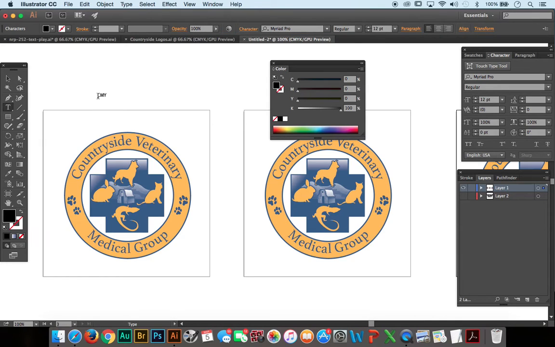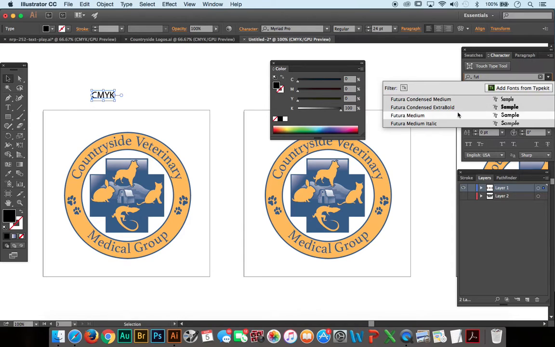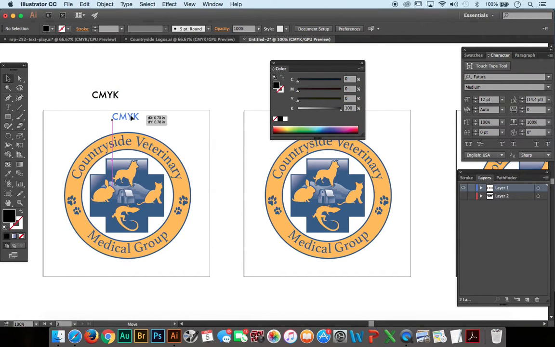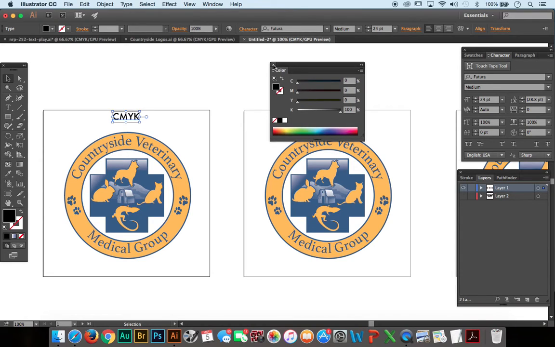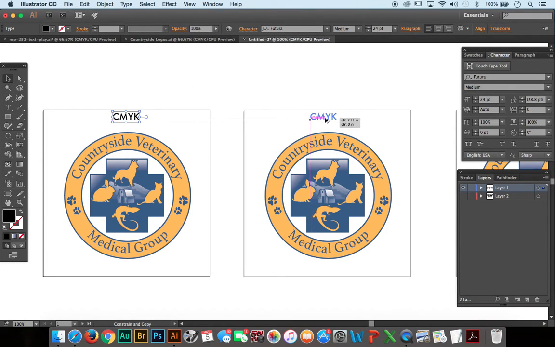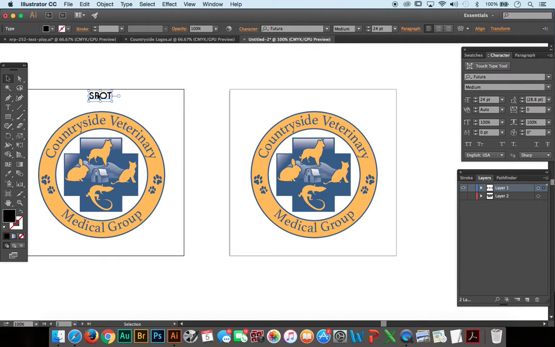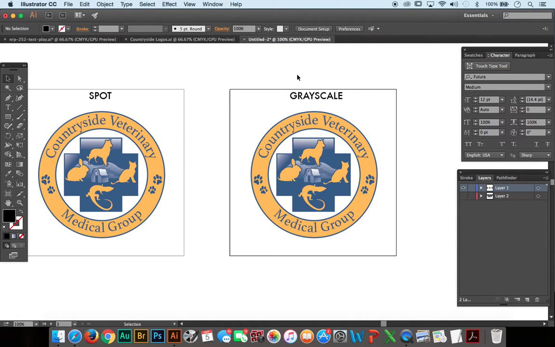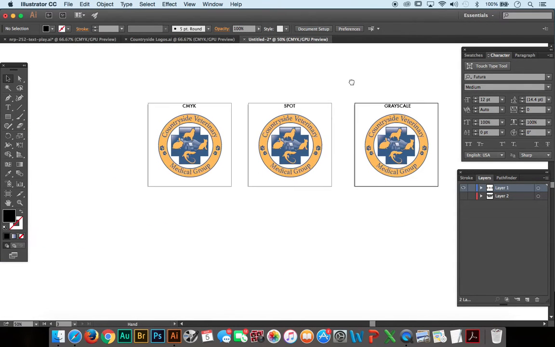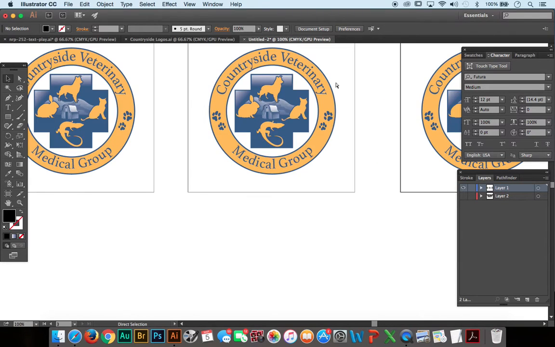So I'm literally going to write CMYK on one of them in Futura medium, okay? And then on this one here, I'm going to call it spot, because that's what it is. And last but not least, I'm going to put one over here, and that one's going to be called grayscale. Again, because that's what that is. All right. And so I've got my three logos here, my CMYK, my spot, and my grayscale.